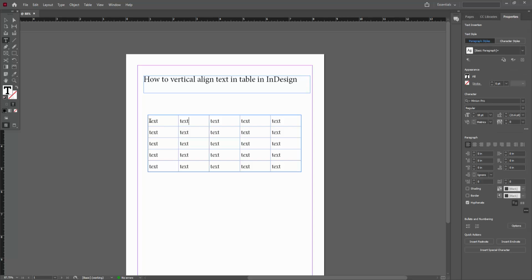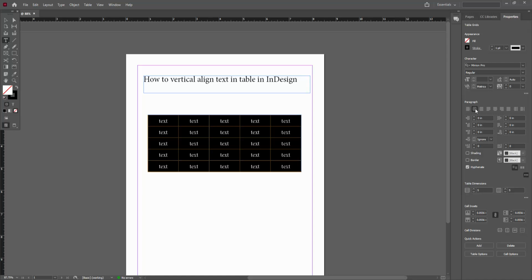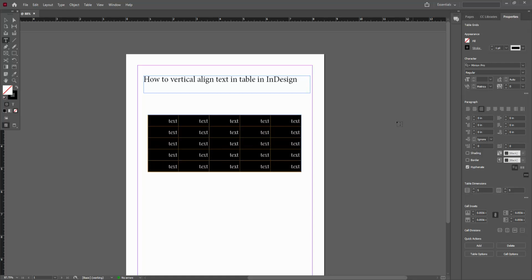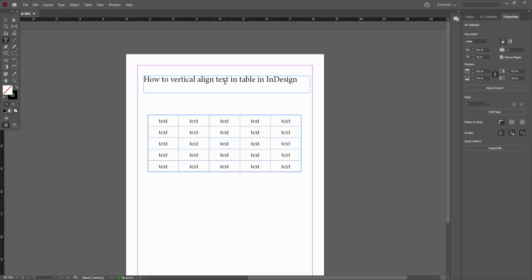Then select all the cells and you can align right, center, left easily. Now you can see vertically aligned text in a table in InDesign very easily.